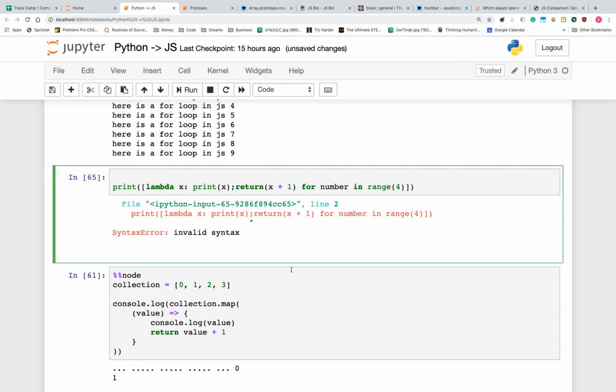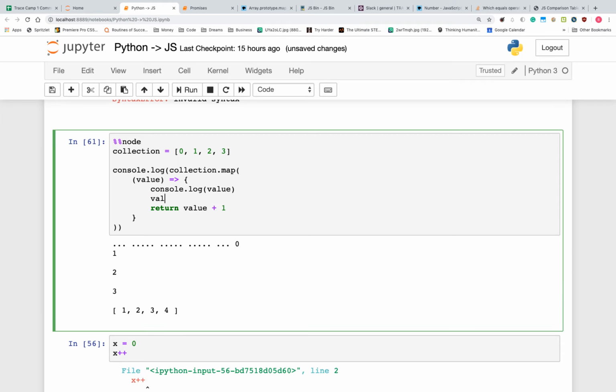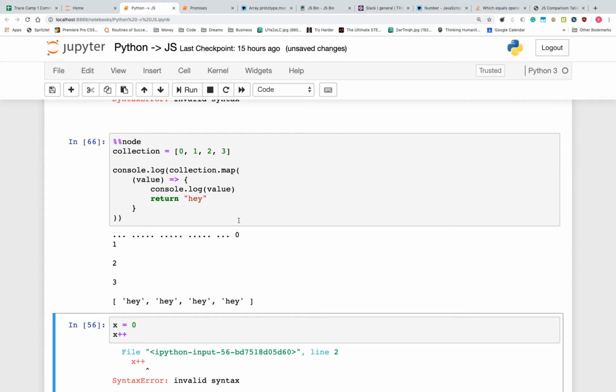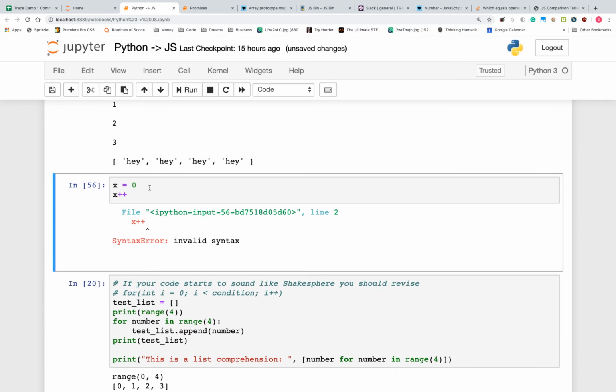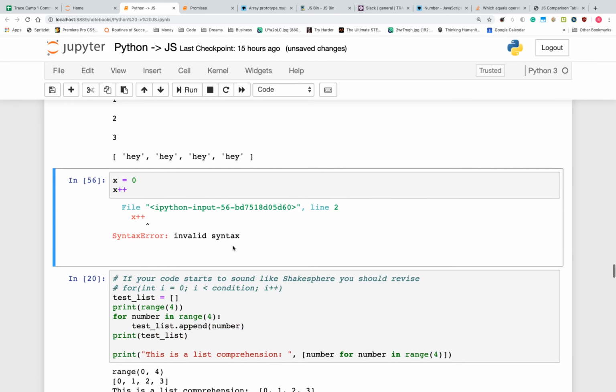Yes? Well, so we could say values equal to hey. Like that? Yeah, that would totally work. We could also just do hey. Cool.